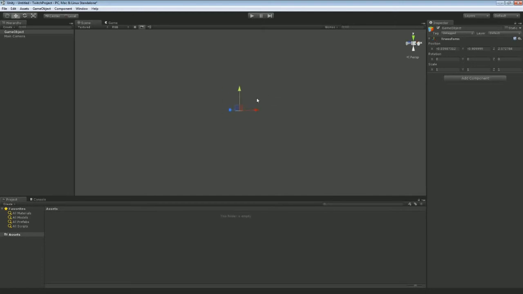So this empty game object isn't very pleasing to the eyes. It doesn't really do anything, doesn't really have anything. It simply exists as a placeholder that we can put all sorts of functionality on. Now, we'll look at actually adding functionality to this in a minute. So let's just go ahead and get rid of this for now.